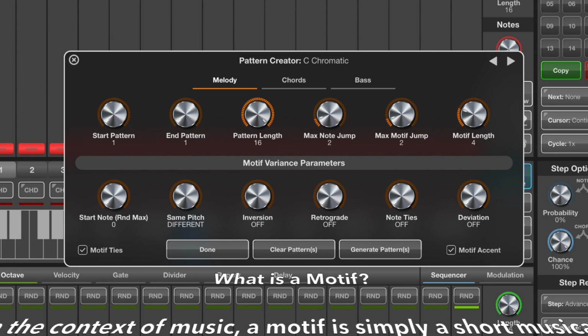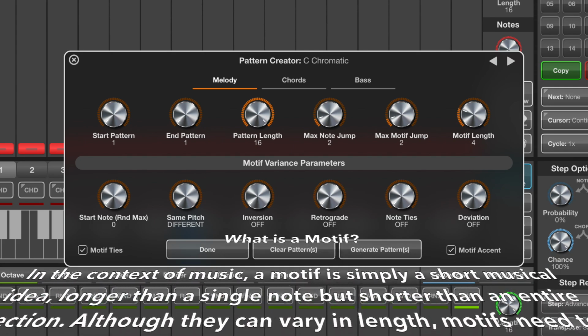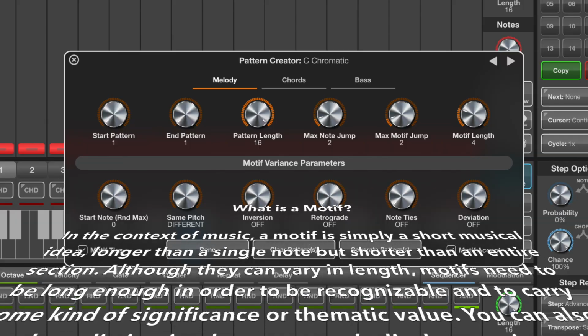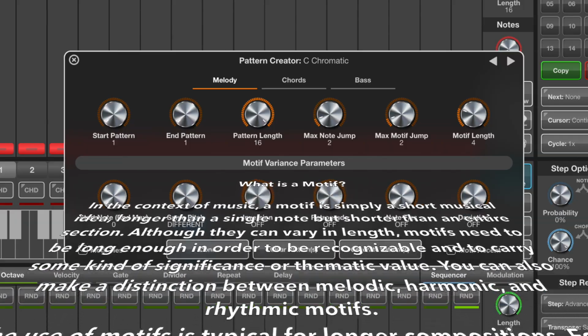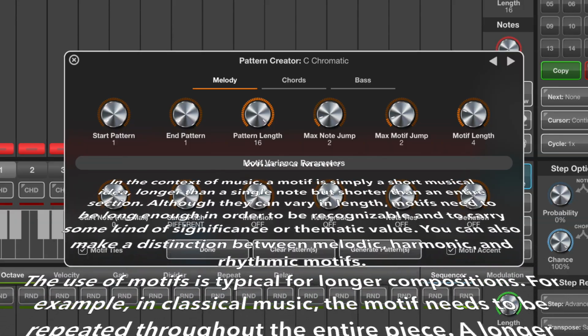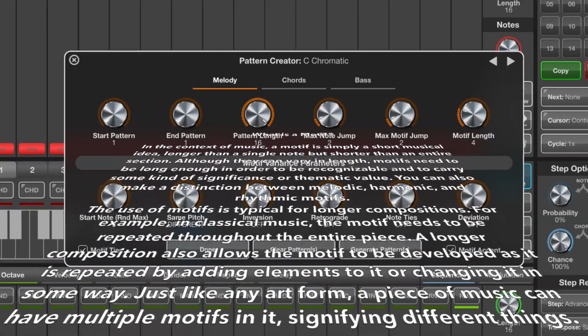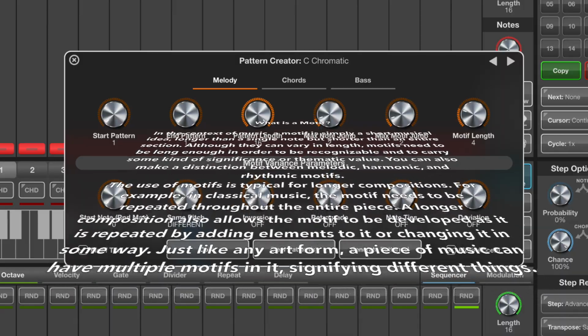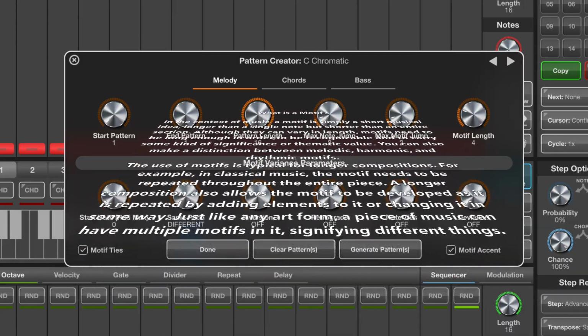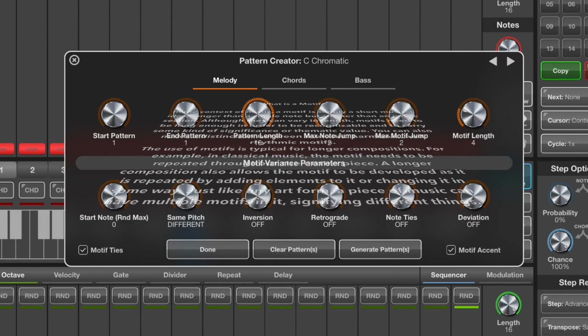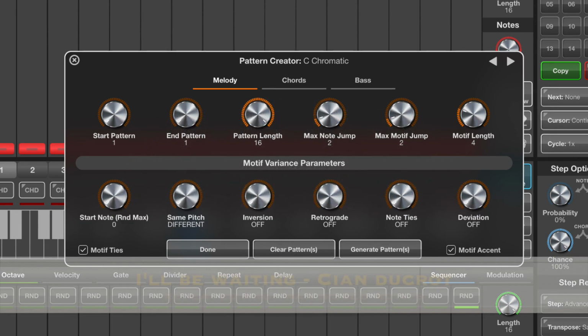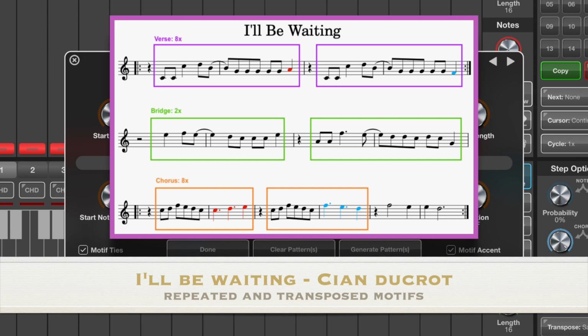Now the most important part about creating a memorable or recognisable melody is to have little motifs, little sequences of notes which are constantly repeated. These repeats can be transposed, inverted, played backwards or slightly modified, but the key is you hear a repetition going on. Many popular songs like I'll Be Waiting have these motifs, and you can see them ringed here, and each repeat is either transposed or slightly modified.